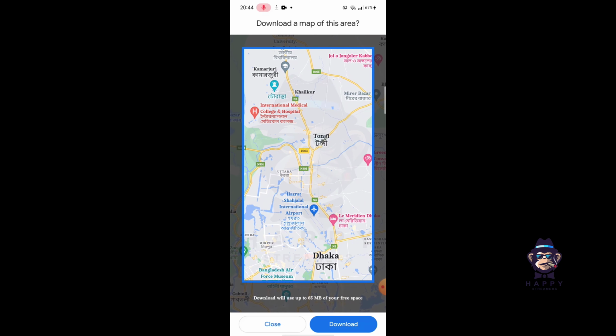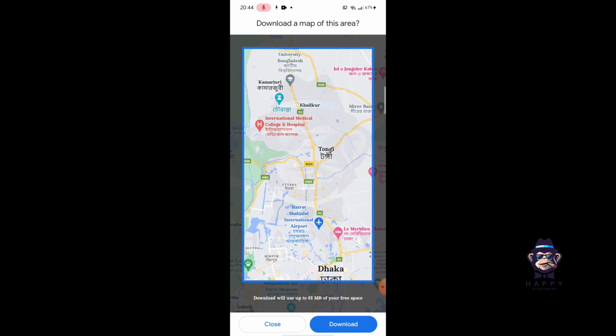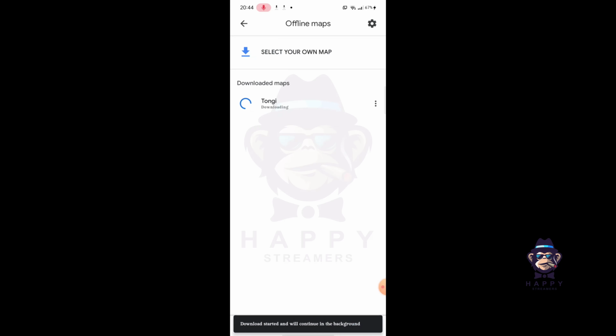So I am selecting this area. Now click on download. And as you can see, your map is starting to download.